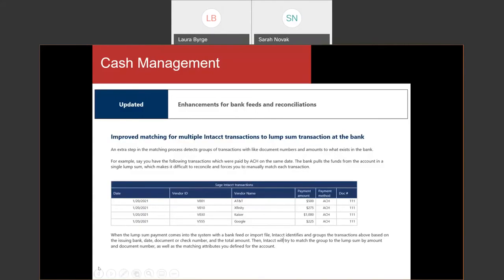Okay, so here's another nice feature that we have. I know a lot of people have asked for this one as well, but it is improving the way that Intacct automatically matches multiple transactions with a lump sum at the bank. So before, if you had, say, 5 deposits in Intacct, but it's 1 deposit at the bank, that was a manual match for you. So that extra step, Intacct has gone and tried to alleviate a lot of that.